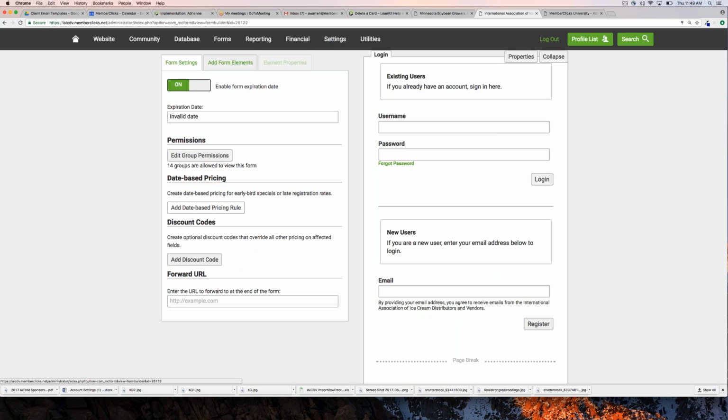We have some date-based pricing we can set up, and then we've got the discount codes right under that. So we can't use date-based pricing or discount codes for membership. We already know that because we can't do early bird pricing for membership. But we can use these for event registrations, or we can use these for general sections. So we would just set up either the date-based pricing, maybe early bird pricing for events, or we would set up the discount codes.